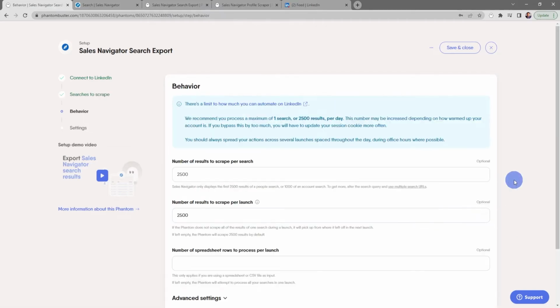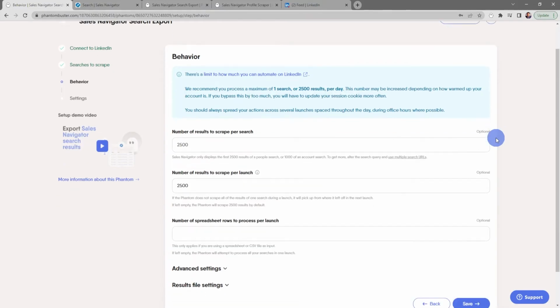Now here's where you tell the Phantom how to behave. Now keep in mind there's a limit to how much you can automate on LinkedIn. We recommend you process a maximum of 1 search or 2,500 results per day. This number may be increased depending on how warmed up your account is. And if you bypass this by too much, you'll have to update your session cookie more often. You should always spread out your actions across several launches spaced throughout the day during office hours where possible.